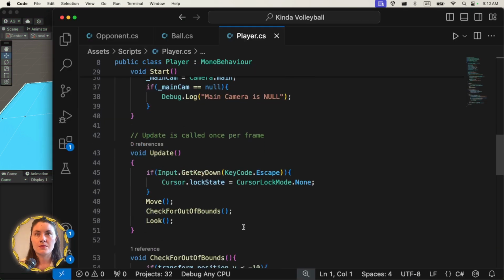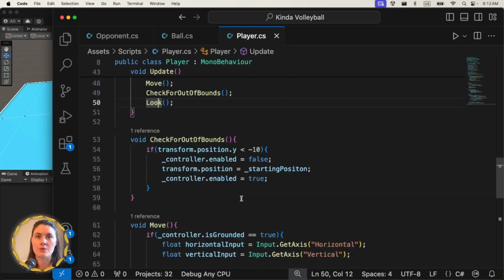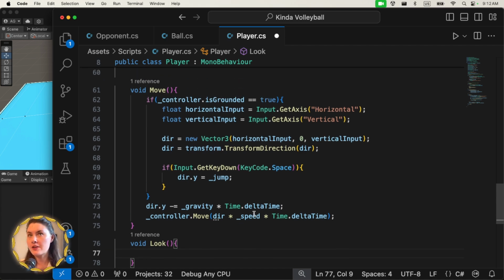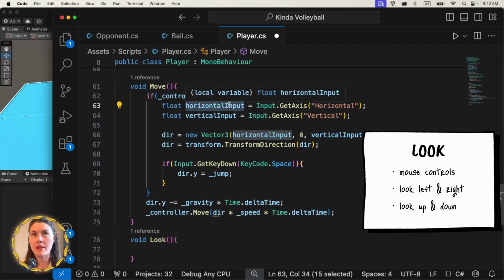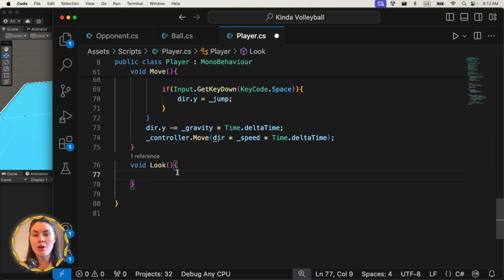Bye-bye. Sweet, okay. So if we're looking in our update loop, our last method we need is our look method that uses our camera. So in our look method, very similar to how we just did it in our move method, instead of getting the keys up, down, left, right, WASD, we want to get the position of our mouse.